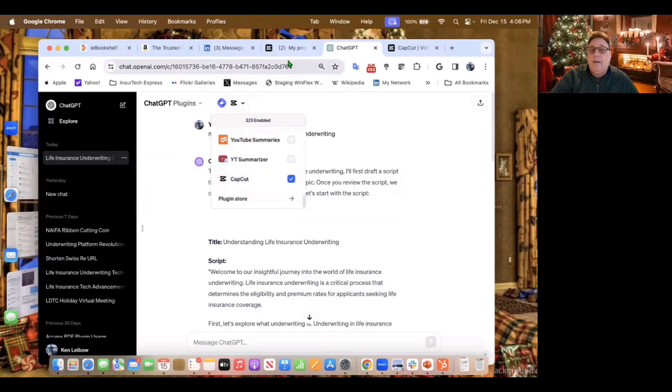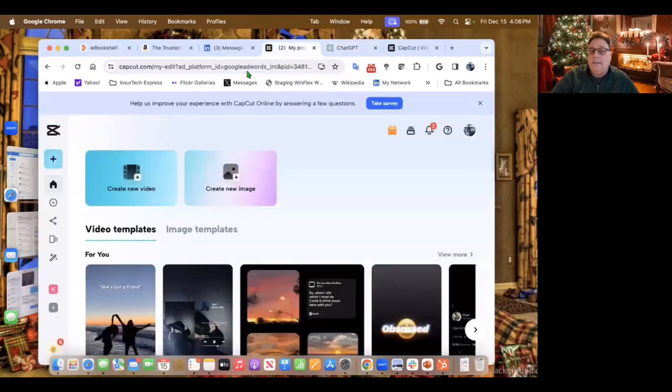Now, before you can use CapCut, like with many plugins, you may need to create an account with the vendor on their website. It automatically asks me for my Google account as a default, so I don't have to fill in a registration form. I just click my Google link and I'm done.